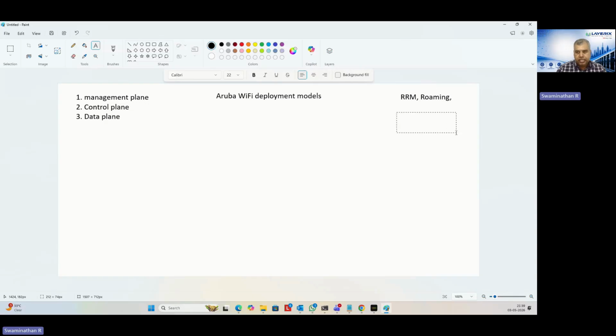Keeping this in mind, there are three Aruba Wi-Fi deployment models. One is called the instant AP. The second is a cloud-based deployment model. The third is the controller-based, on-prem controller-based deployment model. What are the differences between these three deployment models is what we are going to see today.